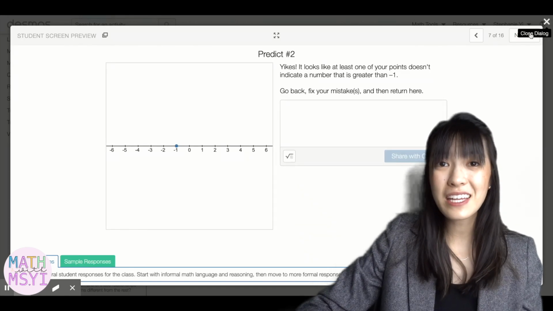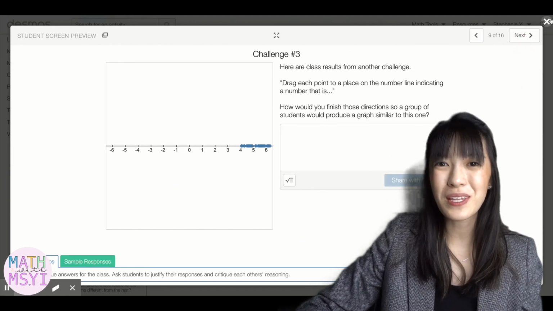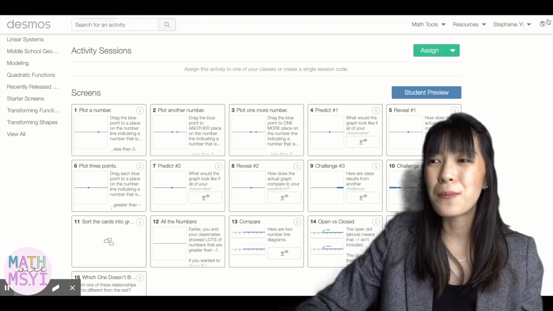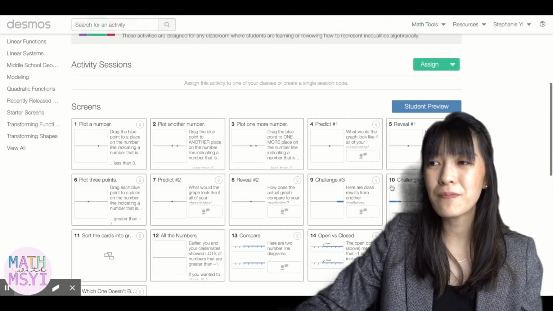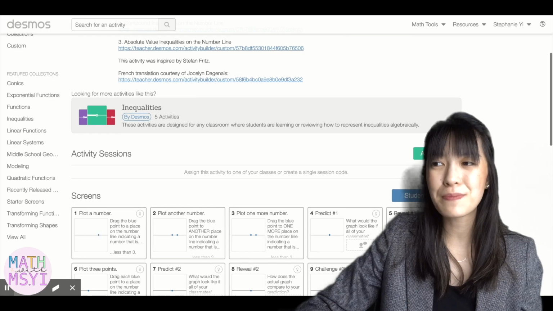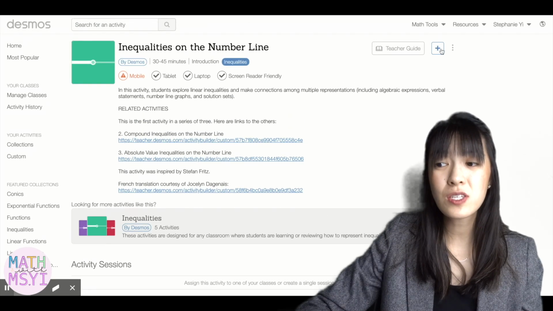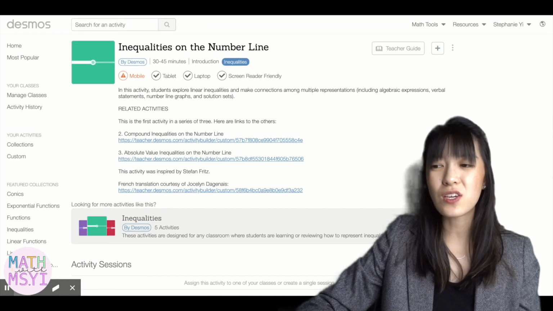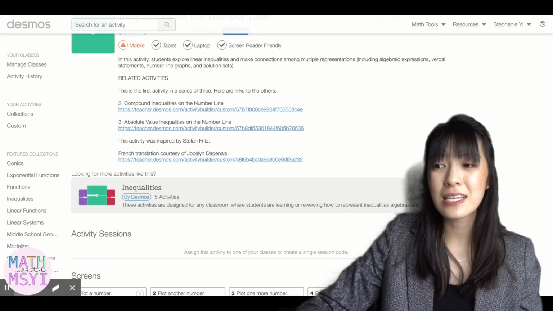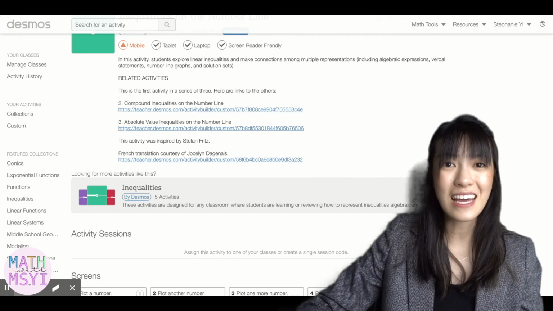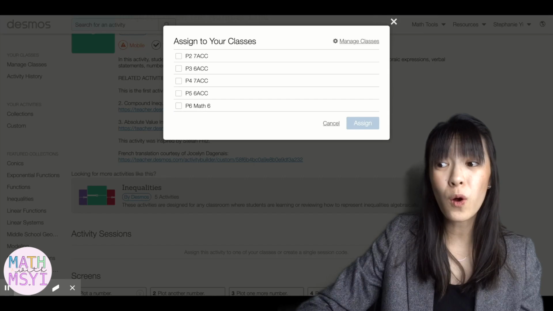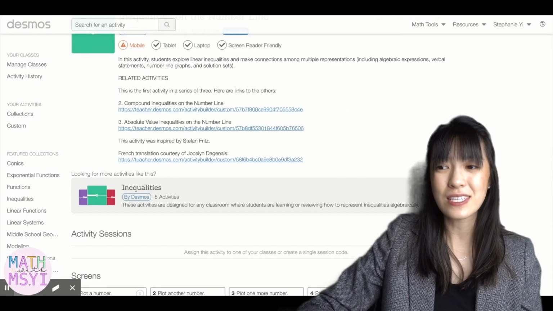And if this is an activity that you decide you like, you want to assign it to your students, you can add it to your collection by pressing this plus button here. You can also directly assign it to your class. So you can either assign it to your class this way and assign it to classes you've created, or if you don't have a class set up, you can always assign it as a single session code.